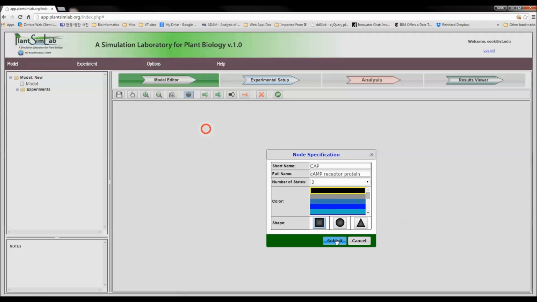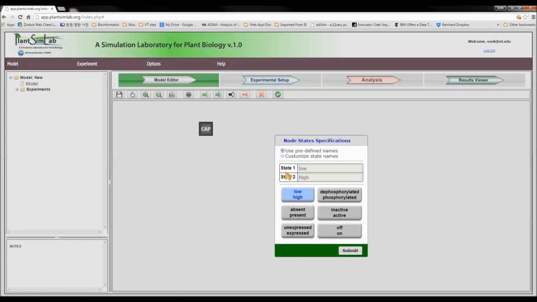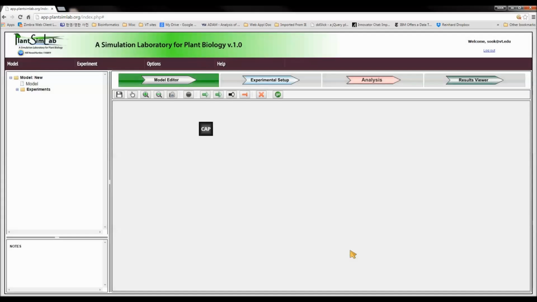Click Submit. The node state specification dialog should now appear. Here you can select predefined state names or customize with your own names. Click Submit to finish creating the node. Let's repeat these steps to create some more nodes.